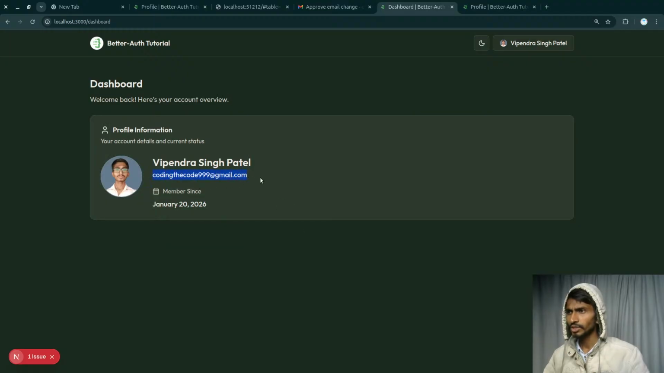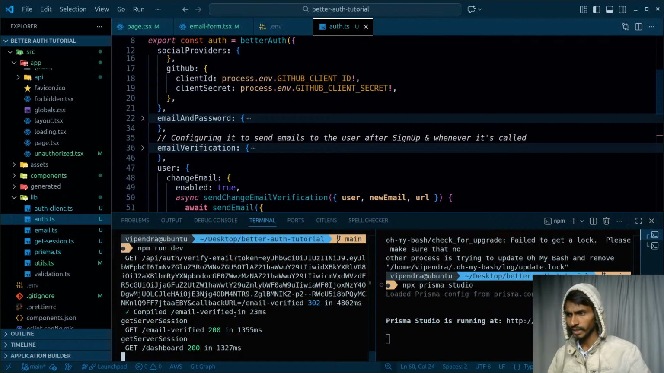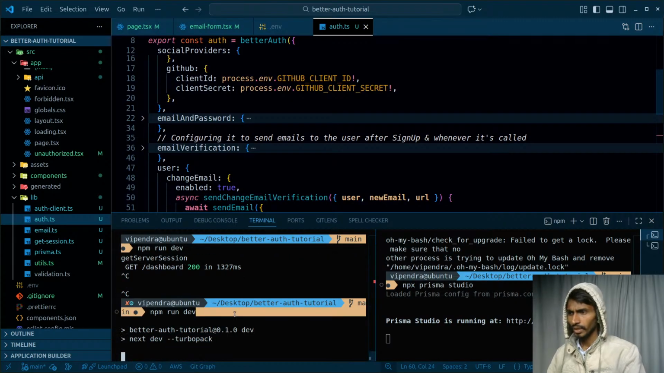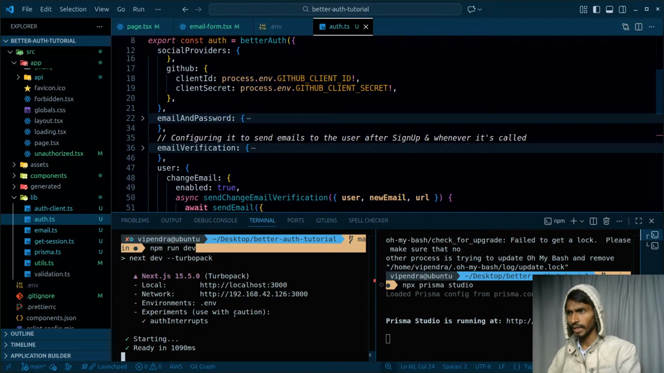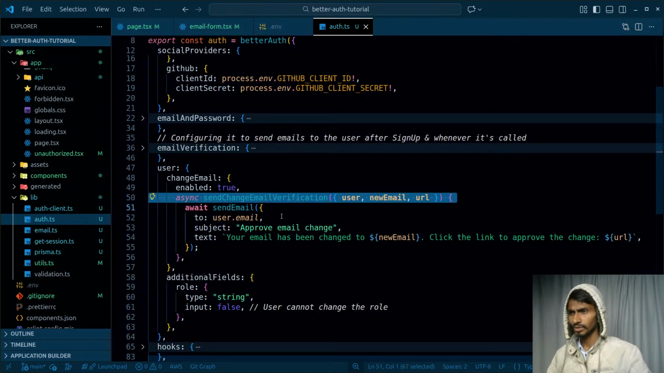The email hasn't been changed yet, and that simply means I can try one more thing over here. I can restart the server, and let's see whether it works or not. Right now I'm using send change email verification.